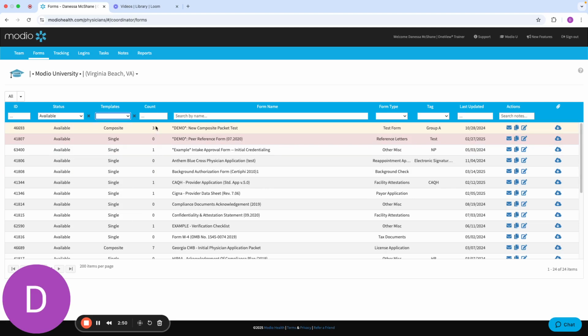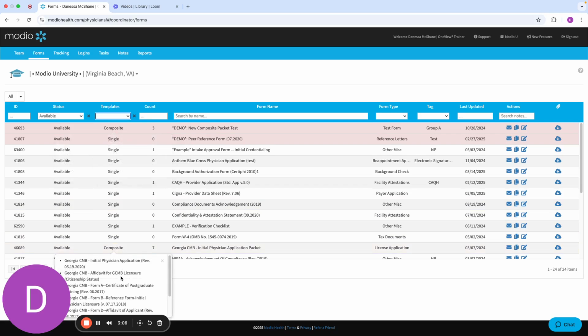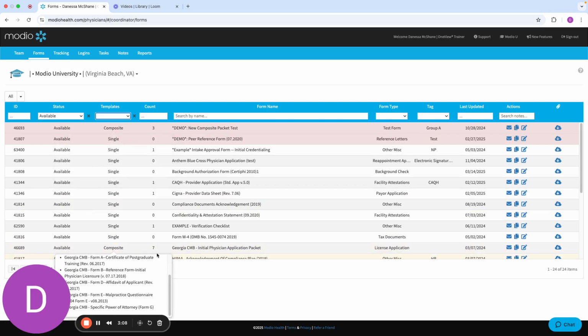Next, we have the count column. So the count is directly related to the template. So your singles will have a 1 next to it. If you were to have any composites, like this one here, and it's made up of 3 singles, it'll have the number 3 next to it. This composite here towards the bottom has 7 singles, so it'll have the number 7 next to it, so forth and so on. Next, we have the form name column.